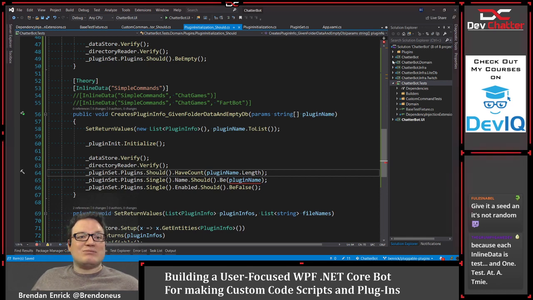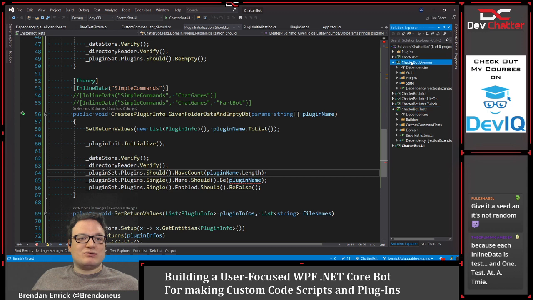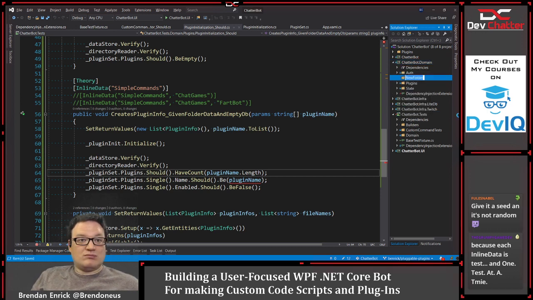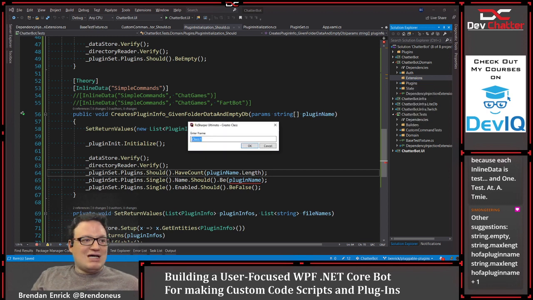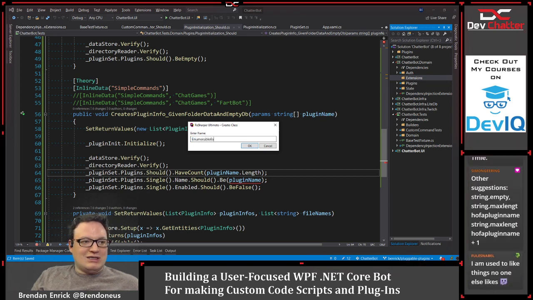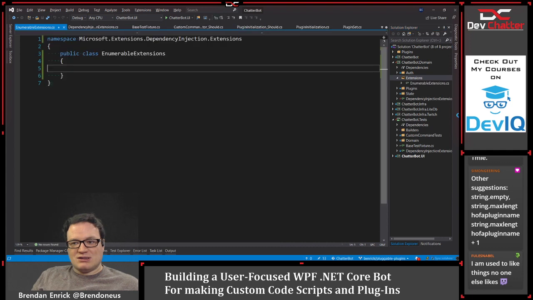I haven't written this yet, but I think I'm going to. For generic extensions, I usually just make myself a generic extensions folder. And I'm going to make a class that is enumerable extensions.